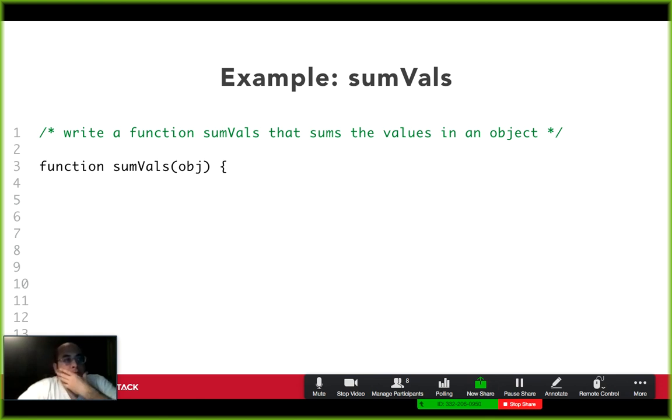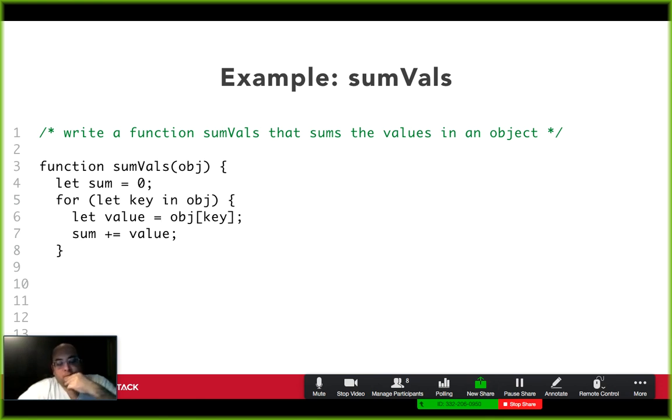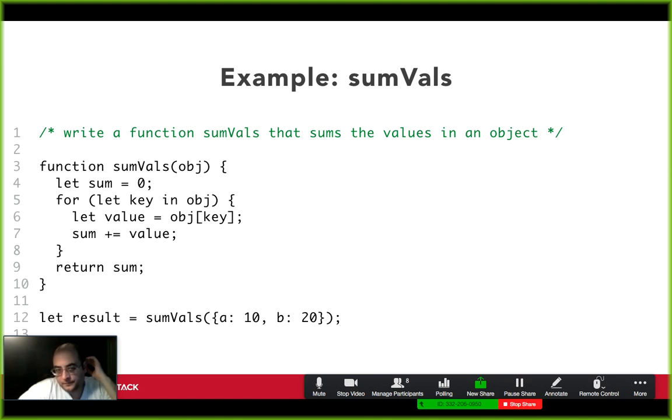So let's take a look at an example, right? Let's just say we have this function here called sumVals. On line 12, we'll see that initially all that we're feeding sumVals is an object. This object has 2 key value pairs. One key is A with a value of 10, and then one key value pair is B with a value of 20, right? And so if I look in sumVals, I feed in the object on line 3.